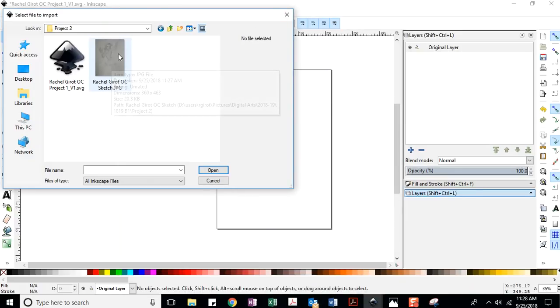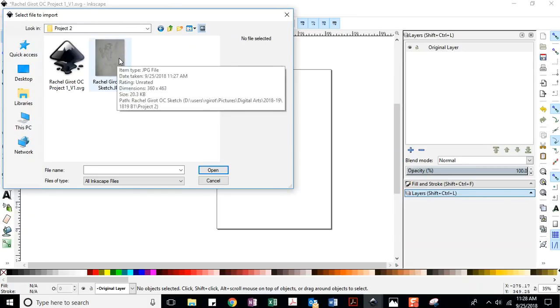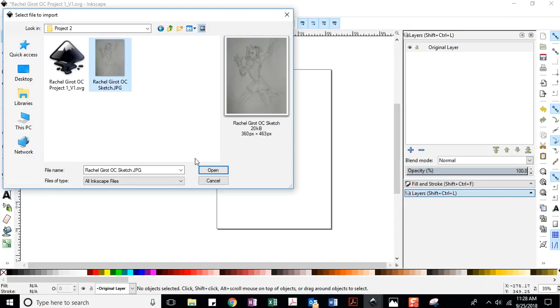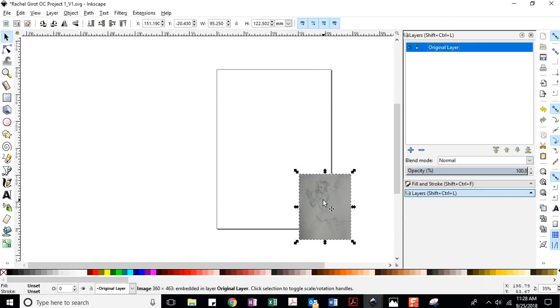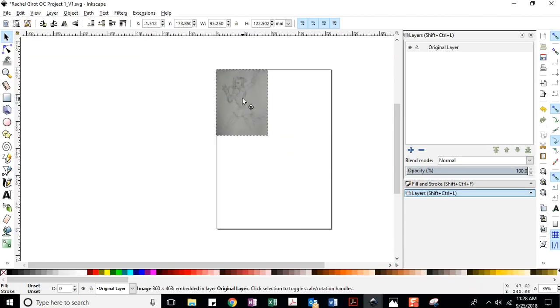And then when I do that, you notice that my sketch is over here. So remember, we were importing. Select the file to import, and I realized, oh, my sketch isn't in my folder. So I put it in there. Now I'm going to import it. And yep, just do the embed and OK. And then you're just going to drag it up here.